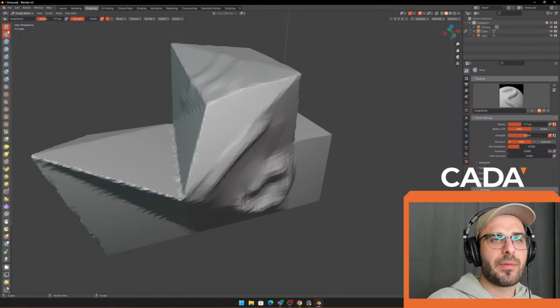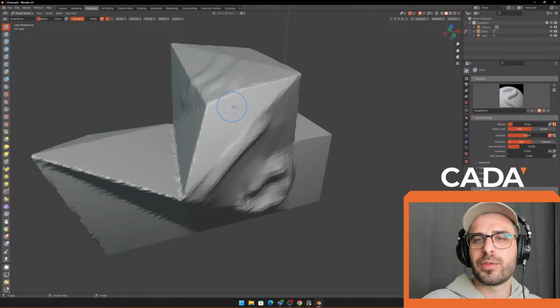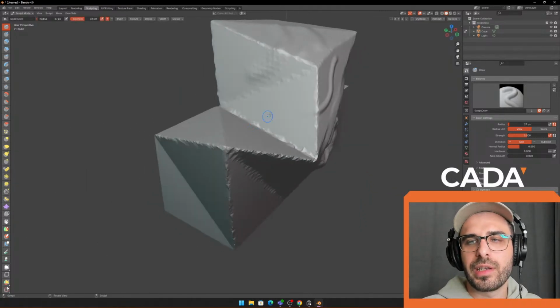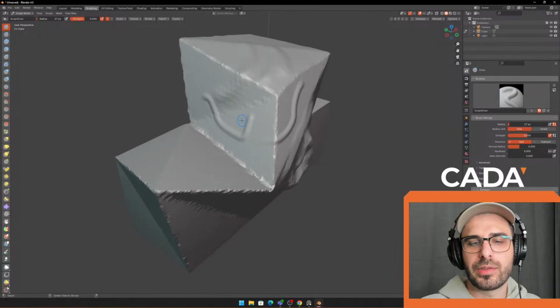So we have all these different brushes on the left side. You can press F to make them smaller or bigger. The first brush is just called the draw brush, and it's very simple. Well, it just draws on your mesh, right?